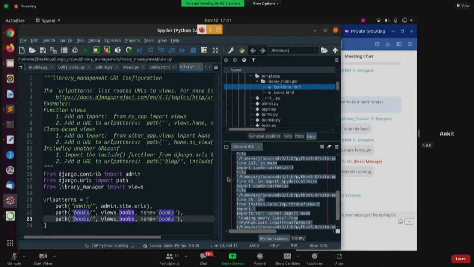So in your urls.py file, go to line number 22 or whichever line you are on, where you had path books. Take that line, copy it, paste it on the bottom. So you now have a duplicate line. We'll just make quick changes to it so that we have a new URL. So we'll call it new book because we are adding a new book. We change the URL to new book.